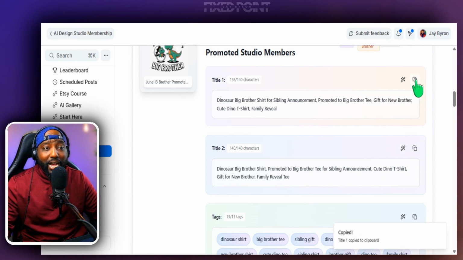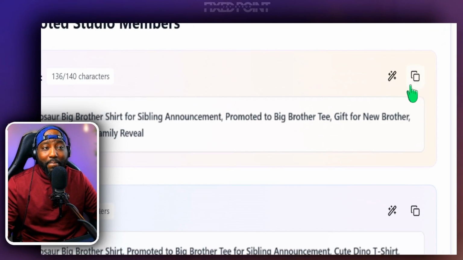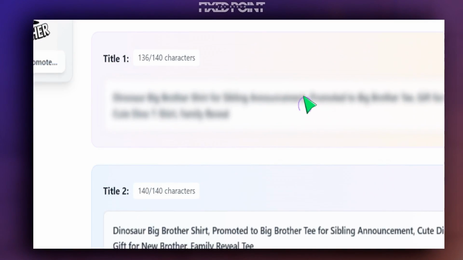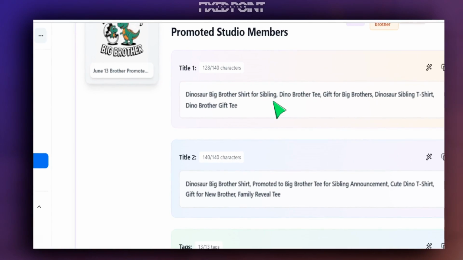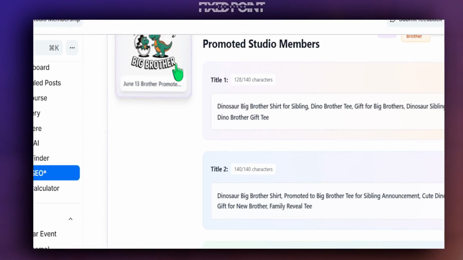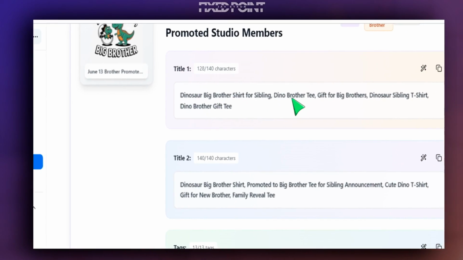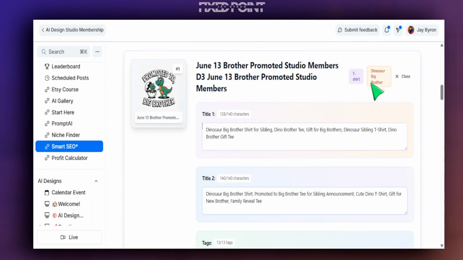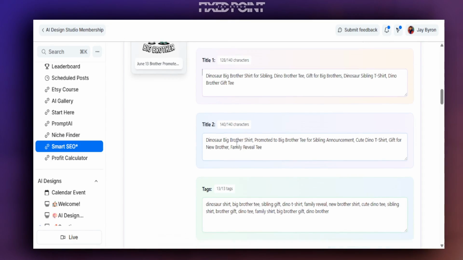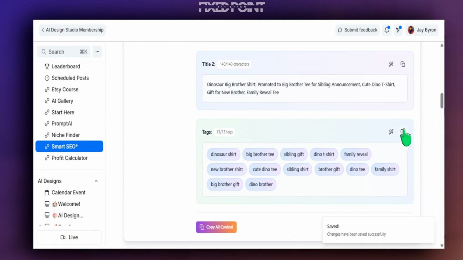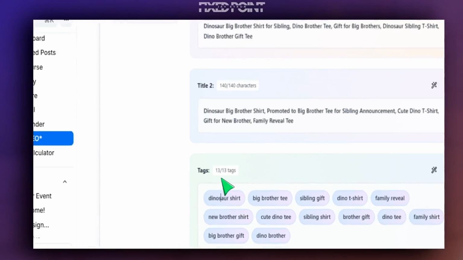We could actually copy the titles here simply by tapping this little pencil tool to re-engineer our title with AI. So it's going to regenerate again and bring in a different title set. Still looking at our design, as we can see here, now it says dinosaur Big Brother shirt for sibling, Dino Brother T, which is something totally new than what we had before. I can go here and edit any part of my title or my tags here, make some manual changes myself. And again, I can copy the tags. That's all following Etsy rules with tags, where we have 13.